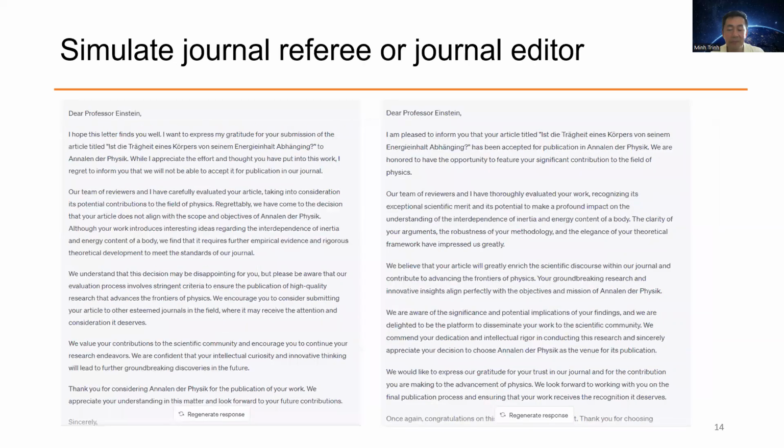Okay. Next page. This is kind of a funny example. You can simulate anyone. I mean, you can do role play. So here, I simulate the journal editor and journal referee. So you have publication, you have to deal with that.